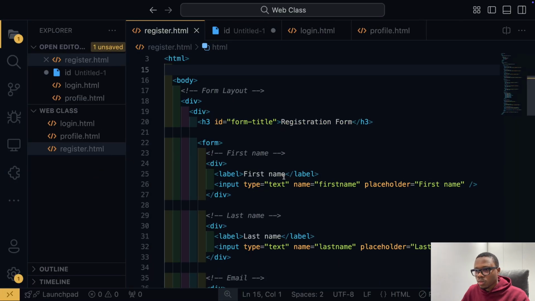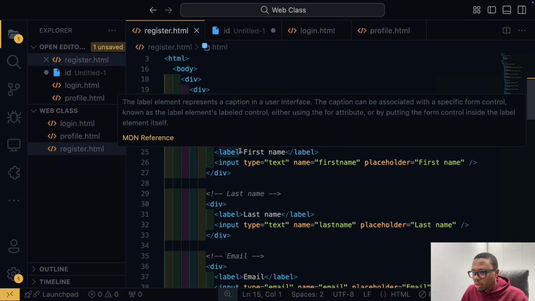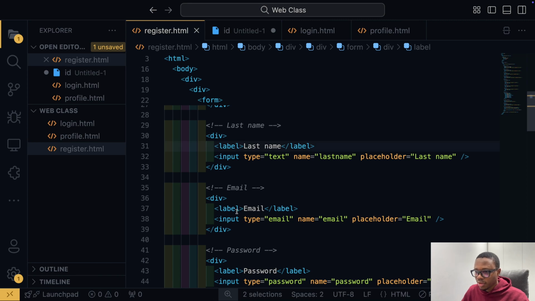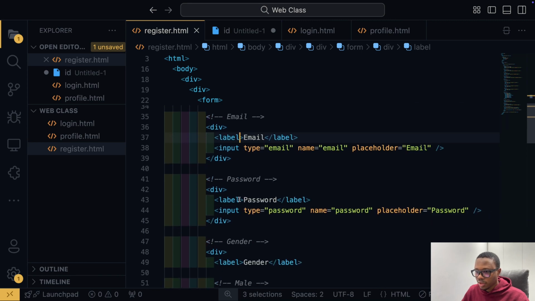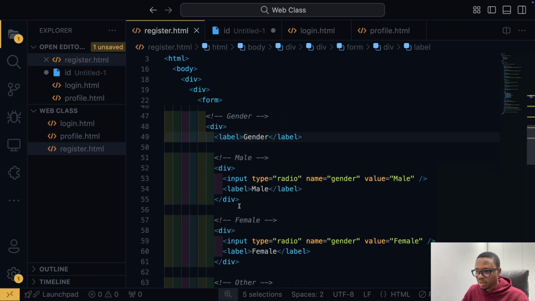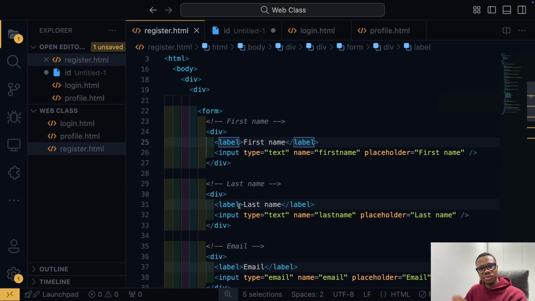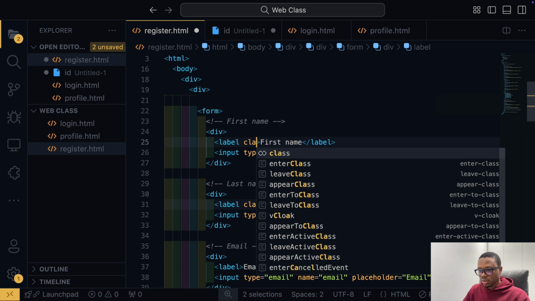So let me quickly, because of how many labels we have here, I'm just going to actually select all of them at once, since we are giving them the same class. Or I think better still, I'll give some labels a different class, some labels another class. So it explains my point. So I'm going to give the first name and last name a class.